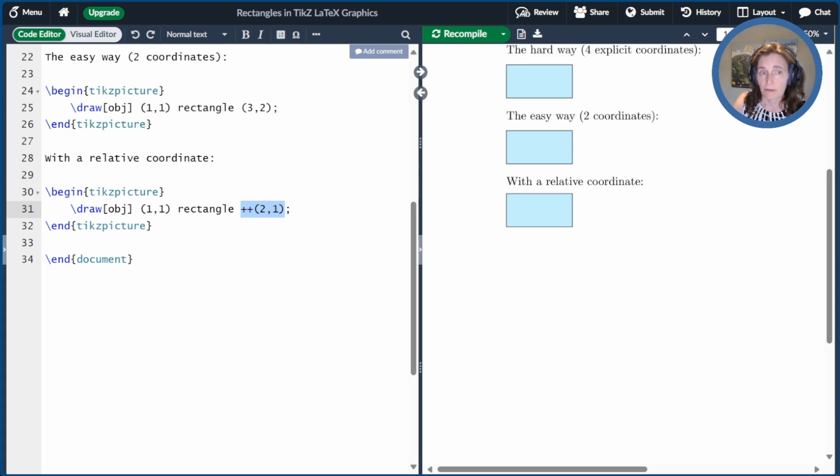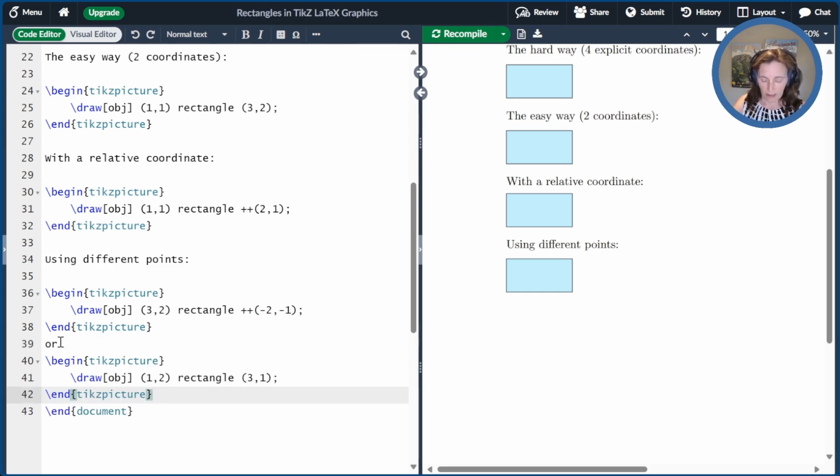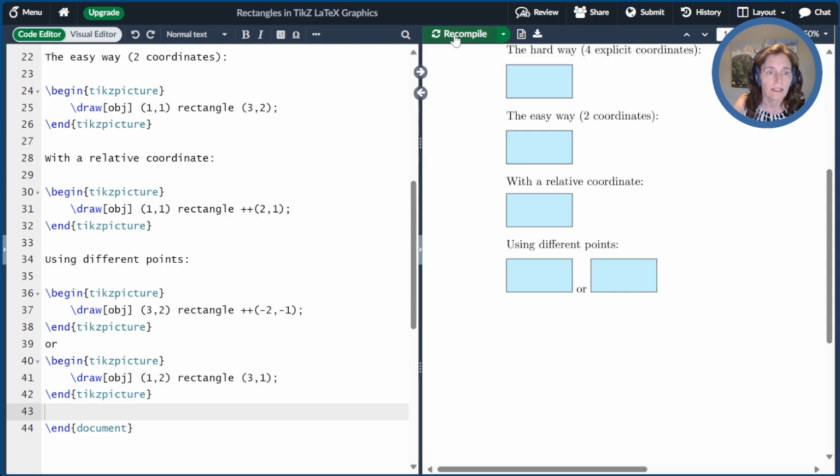Now the rectangle command works regardless of which two points you specify, as long as they're not both in line with the x-axis or the y-axis. So you can, for example, use the upper right corner point to specify the first point, and then use minus relative coordinates. So minus 2, minus 1, you get the exact same rectangle. So we start here and we go minus 2, minus 1, get this rectangle. We could alternatively specify the northwest and southeast points, and we get the same rectangle again, drawn here.